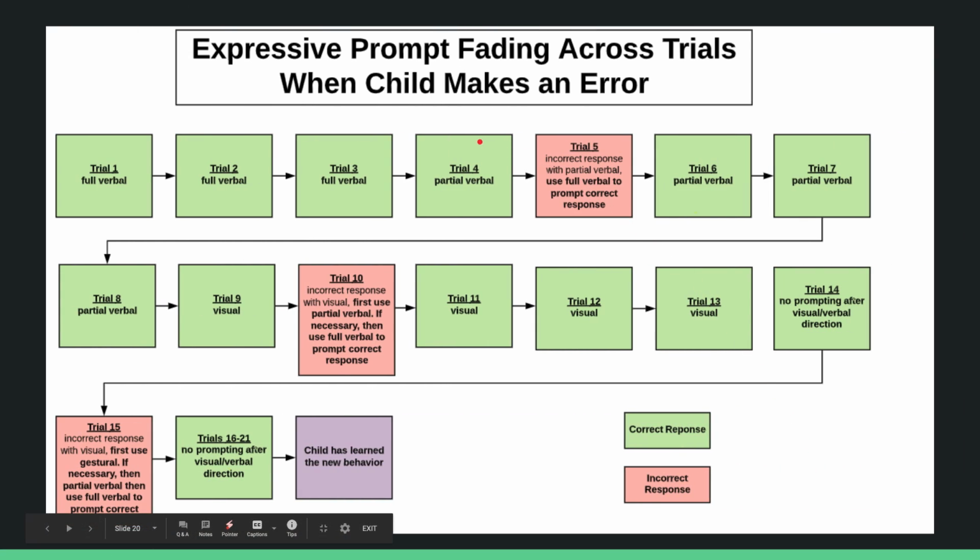So same deal, expressive prompt hierarchy. When you correct an error, you do 3 trials with full verbal to produce the correct response. Then partial verbal produces the correct response. Cool, move on. Oops, what happens when you make an error? All right, incorrect response with a partial verbal. You just use the full verbal prompt to get that correct response. And then you have to start over with getting your 3 in a row of them responding correctly with just the partial verbal prompt in place. And then you can fade that to the visual prompt.